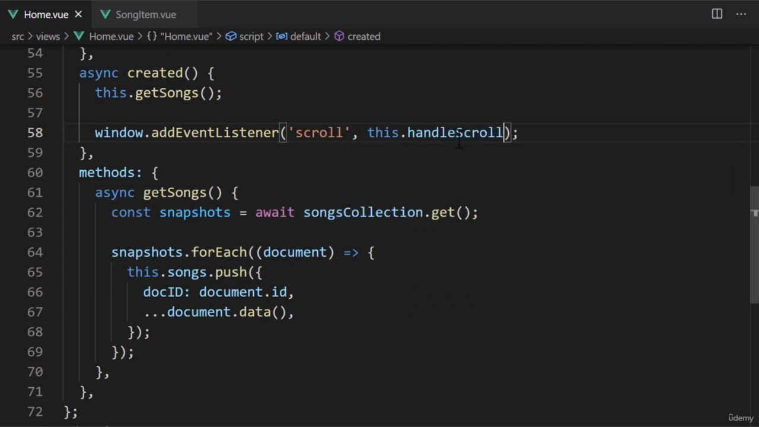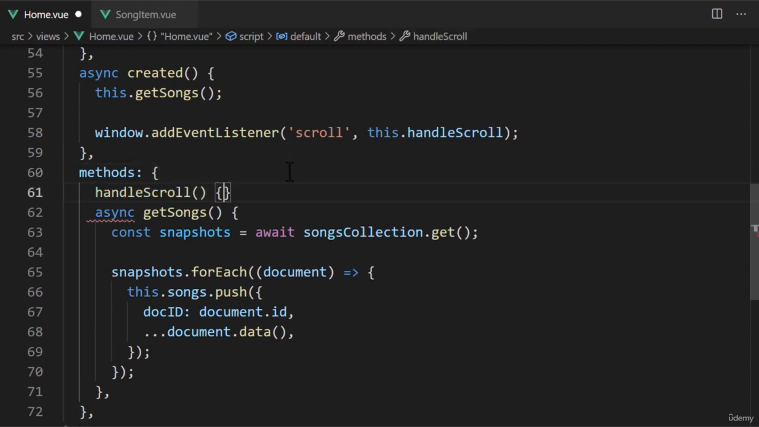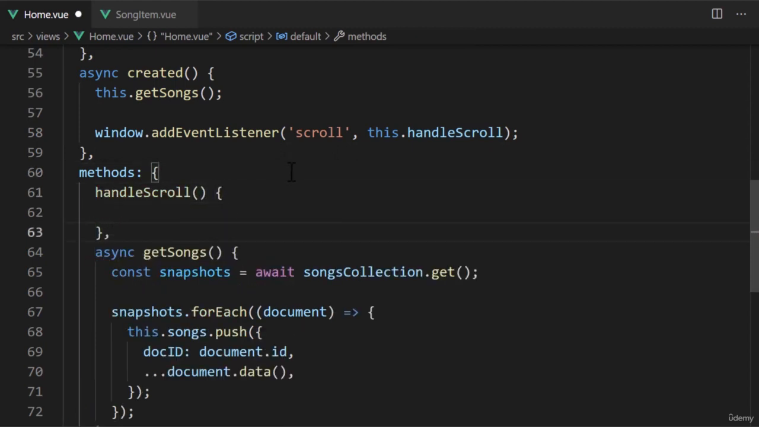We have the option of using an anonymous function. However, we want to remove the event, otherwise we'll experience memory leak issues. First, before we remove the event listener, we'll define this function in the methods object. This function will be responsible for checking the current scroll position of the page. We'll be writing the logic in a moment. Let's remove the event listener if the user navigates away from the page.